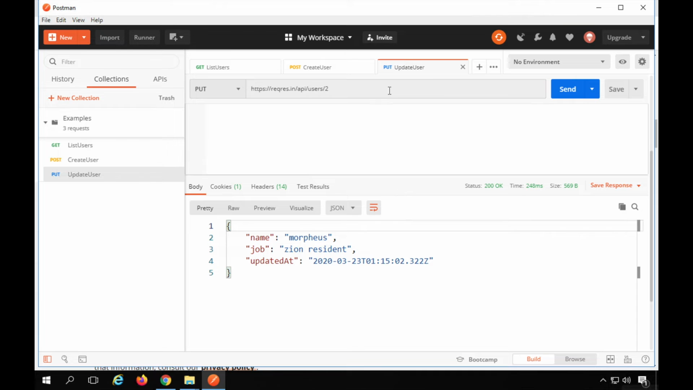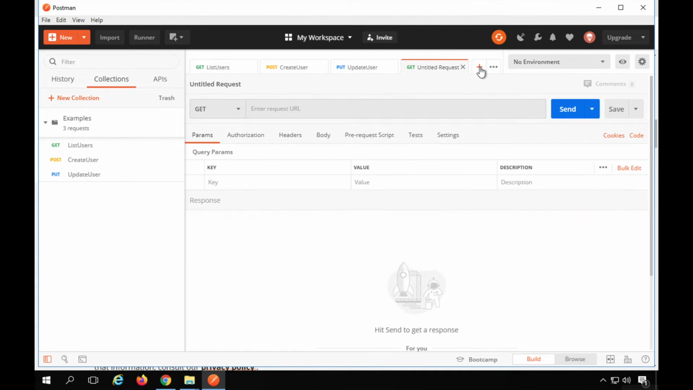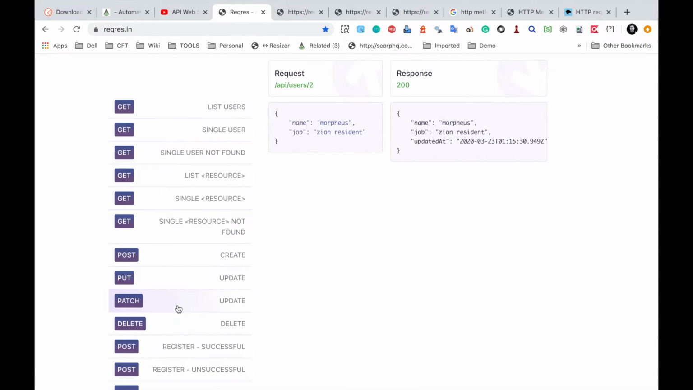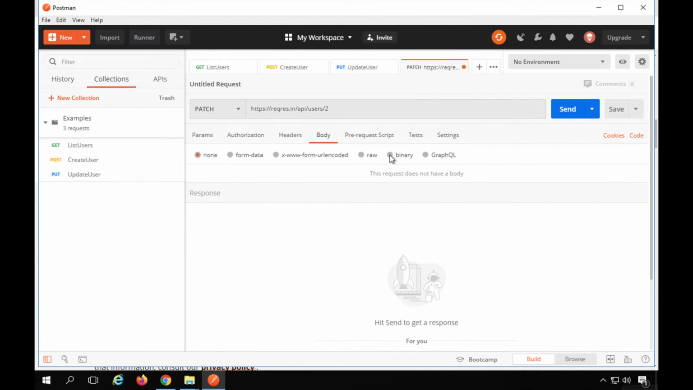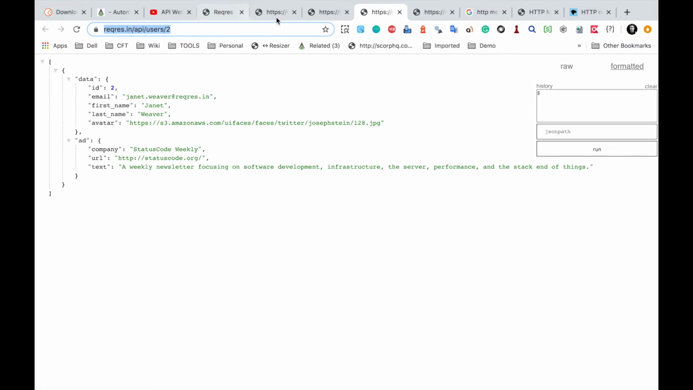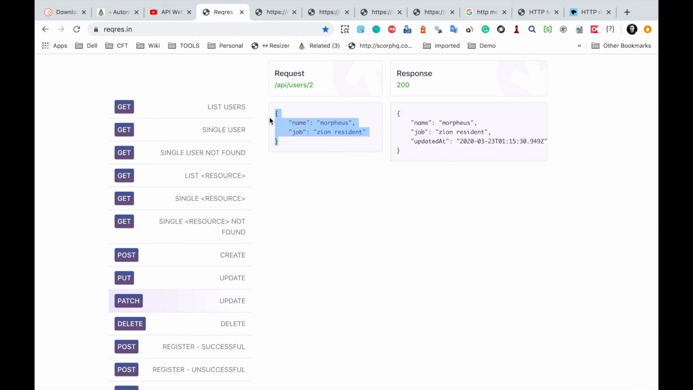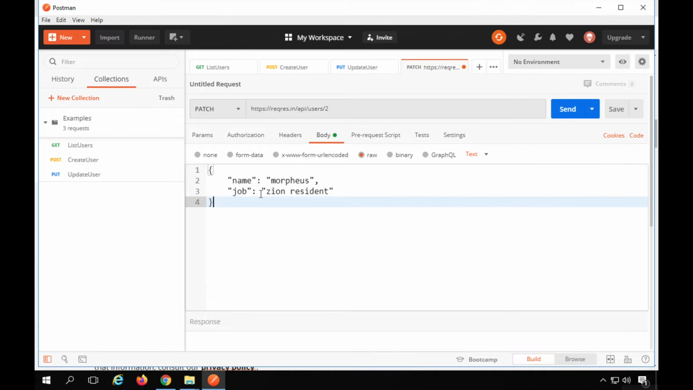Now let me create a patch request. Now you can also directly click on this plus button to create a new tab, and then you can create a request. So I can create a patch request now. I'll select patch, and here I will take this example for patch. This is the URI, and I'll go to the body and give the body here, and make it equals to JSON.